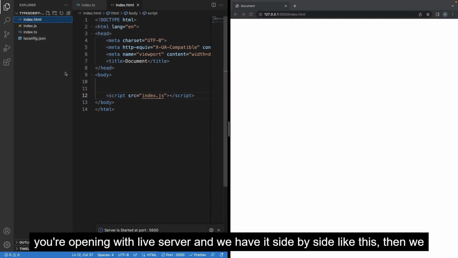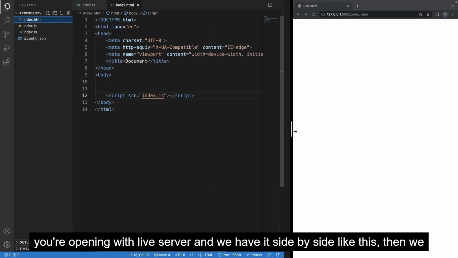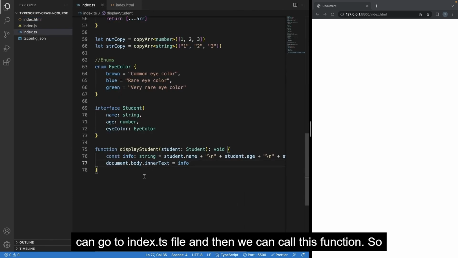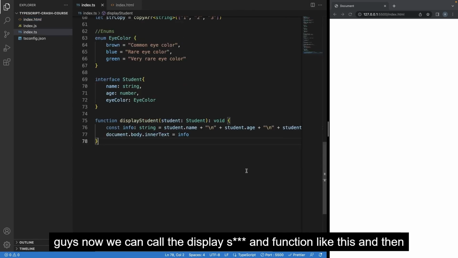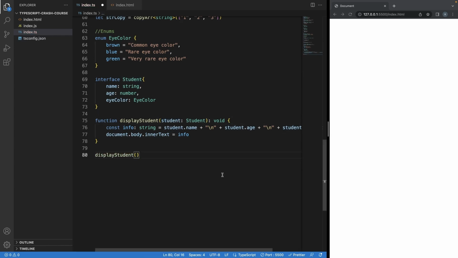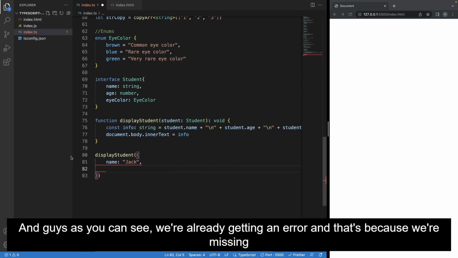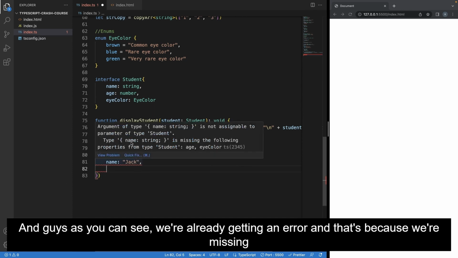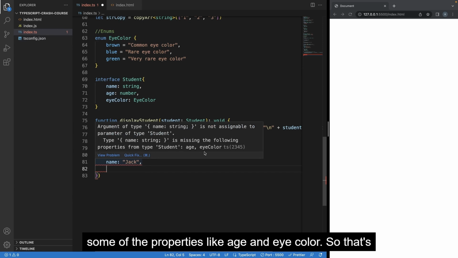So guys, once you open it with live server and then we have it side by side like this, then we can go to an index.ts file, and then we can call this function. So guys, now we can call the displayStudent function like this, and then we can pass in our student. So guys, as you know, we need a name. Let that be Jack. And guys, as you can see, we're already getting an error. And that's because we're missing some of the properties like age and eye color.